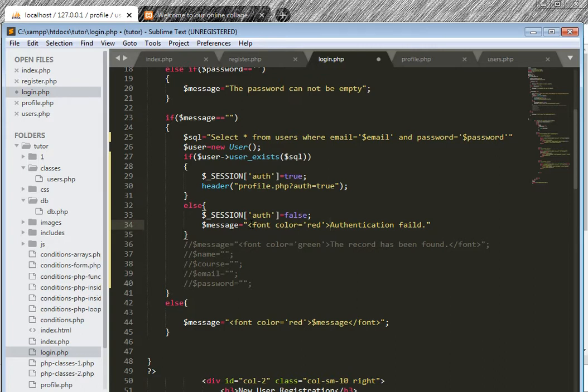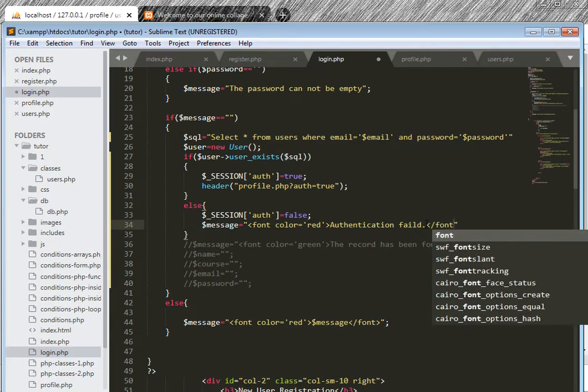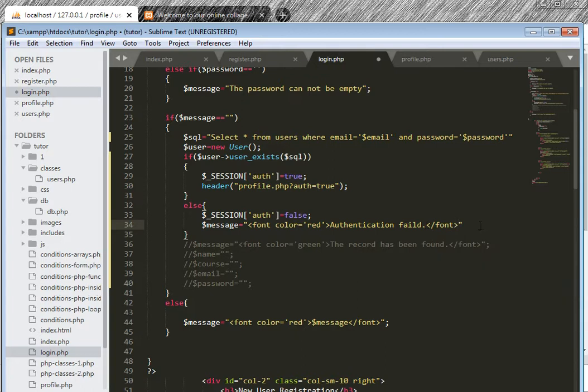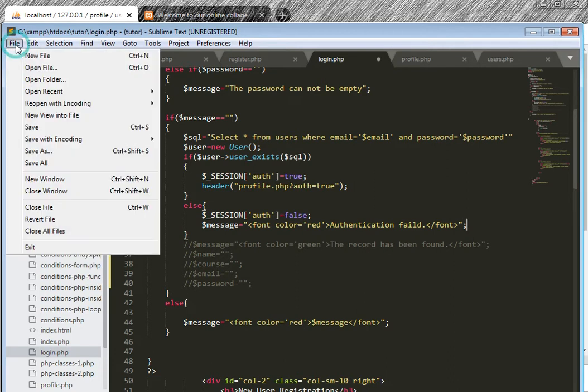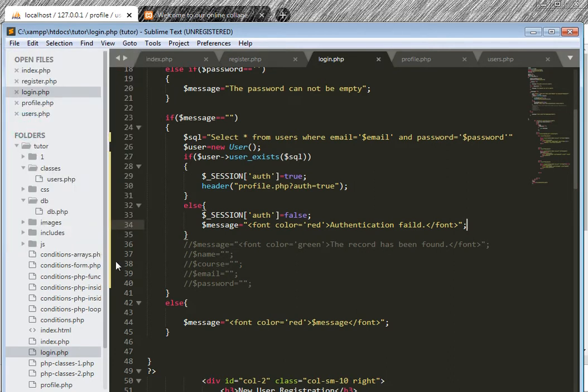Okay, and we should use the authentication failed font. And this is semicolon terminated. This message should be there. Now save and see the output.